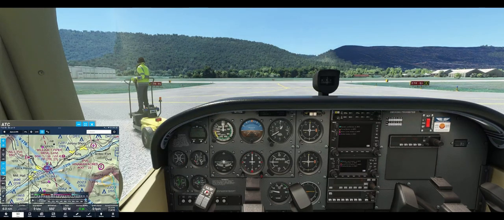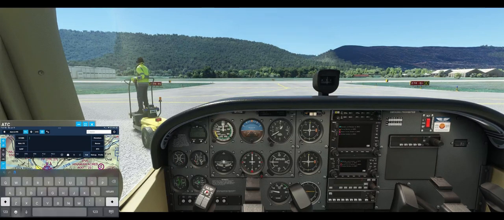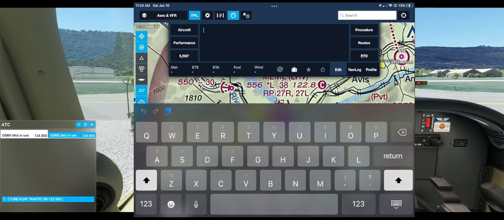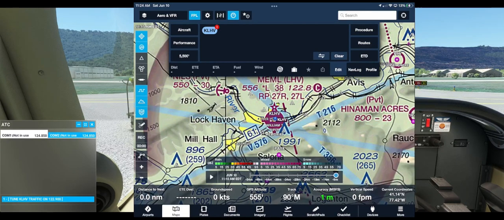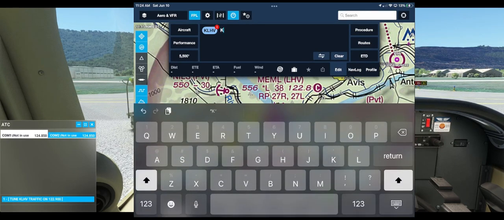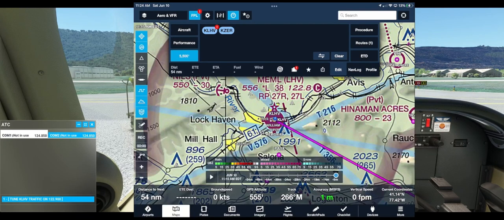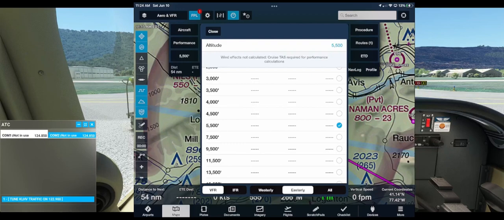Okay, so what I want to do now is I want to actually put in our route. So I'm going to flight plan. We're going to enter our flight plan. It's VFR flight from our departure, Kilo Lima Hotel Victor, to our destination, which is Kilo Zulu Echo Romeo. Okay, we are going to cruise at 5,500 feet.